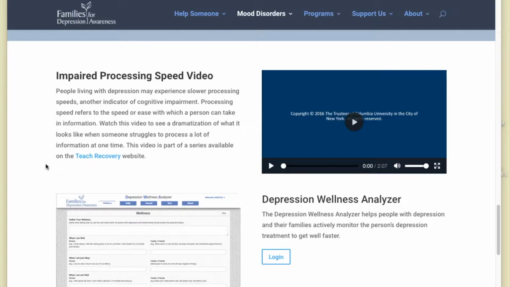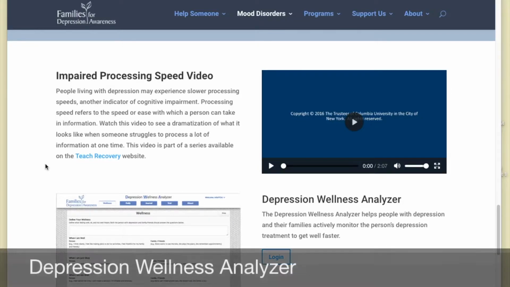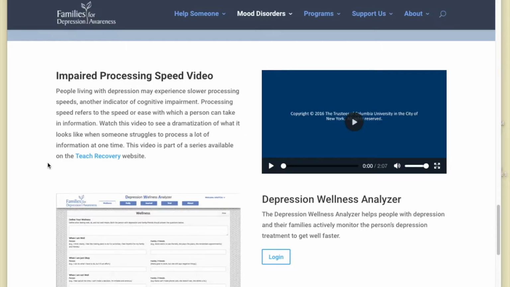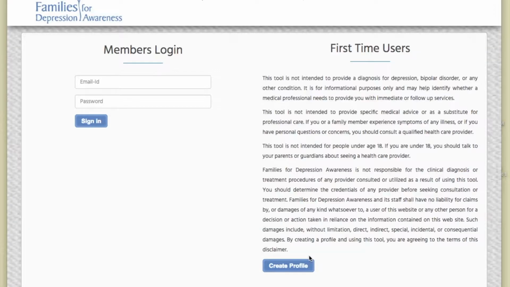If you are a caregiver and you're looking for a more in-depth monitoring tool to help keep track of your loved one's symptoms, we encourage you to sign up to use our Depression Wellness Analyzer. The analyzer allows both the person with depression and a caregiver to define wellness, track moods, and print reports to take to the clinician appointments. All you need to do is click the login button right here, and this will take you to a new page where first-time users can create a profile, use an email and a password to sign in and access the Depression Wellness Analyzer.